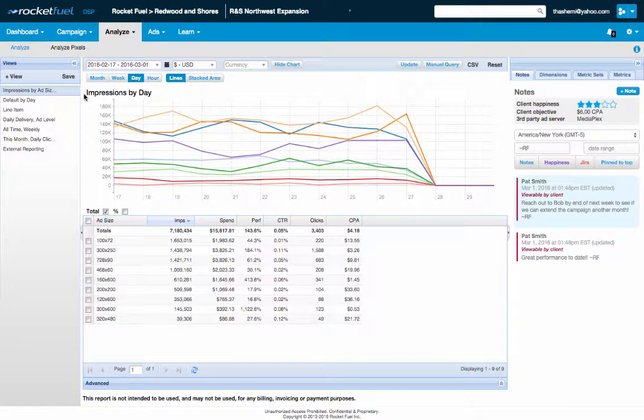Now let's talk about creating a scheduled report. With scheduled reports, you can have any custom view that you've created and saved emailed as a CSV file to designated individuals on a regular basis.